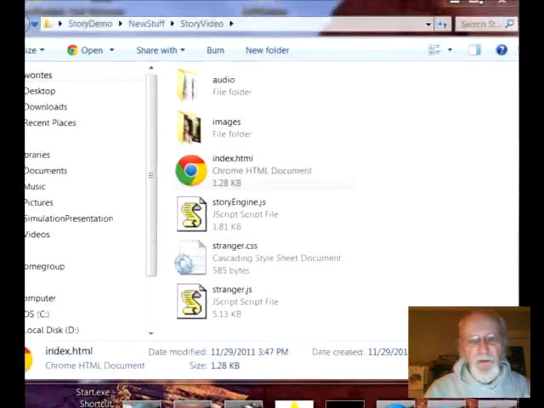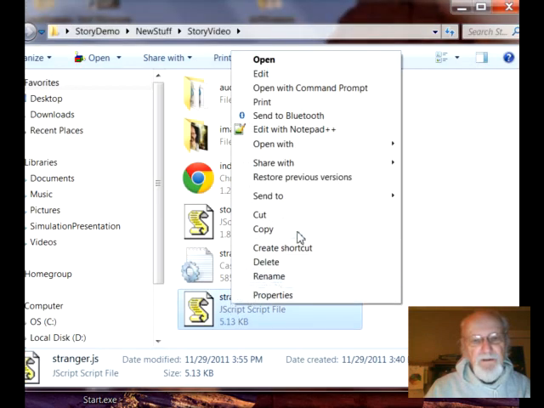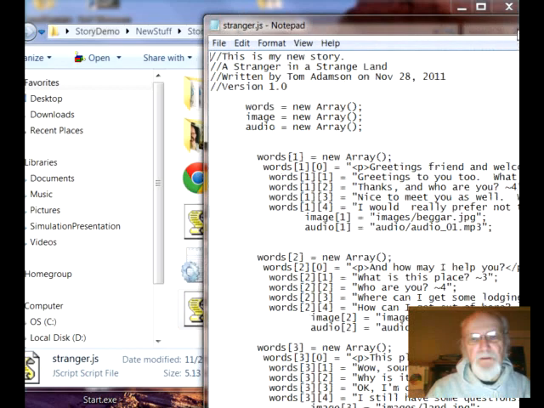If you recall, we had this broken up into four different files, and then into two folders. That was our index, the one that you just saw, and then we had our stranger JavaScript and our stranger cascading style sheet. And if we remember, we opened this with Notepad, since that's what we wrote it in.